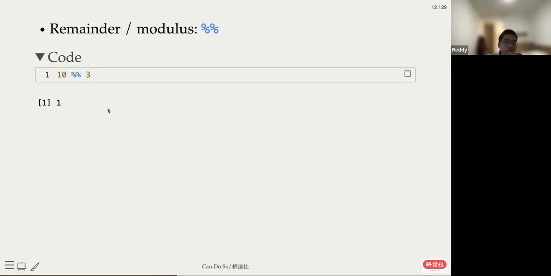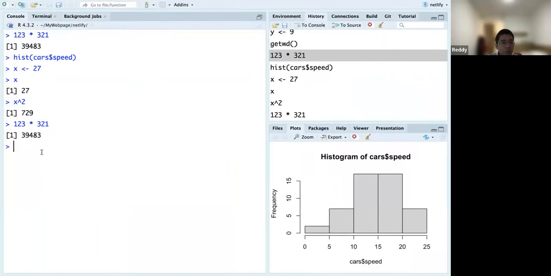The remainder: 10 divided by 3, we get what? We get 3 as an integer, 3.333. But if we want to get the remainder, that will be 3 times 3 plus 1. The 1 is the remainder, which we will get this. Let me show you quickly.